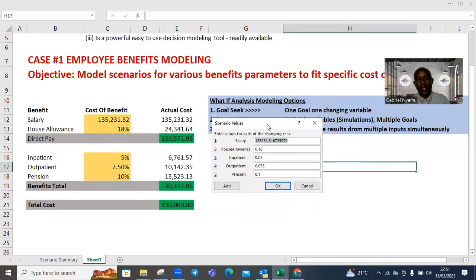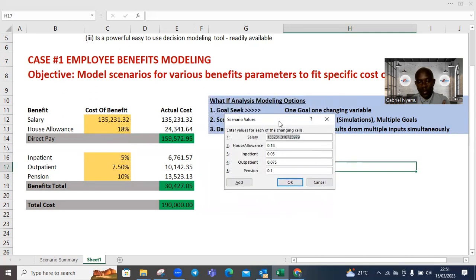I'll say okay. As I said, you need to have done your pre-work before. So when I do this, you may notice it asks me, of course, to set up parameters and values for each of these variables. So it asks me, what salary do you want to simulate?